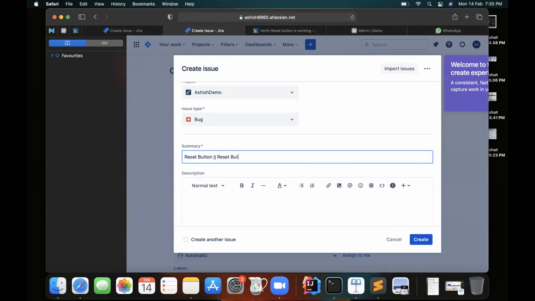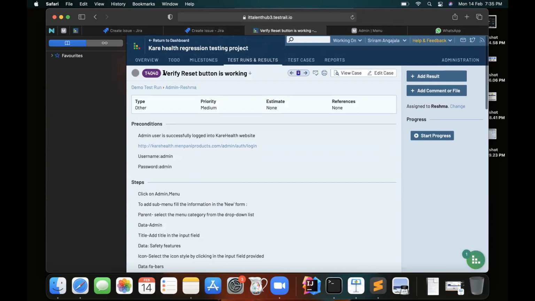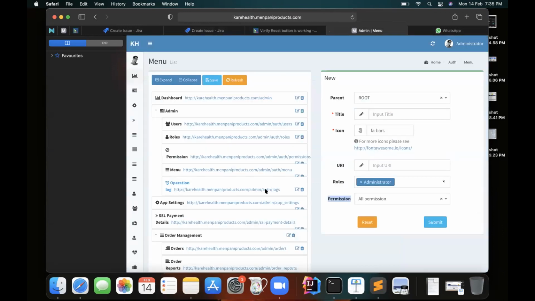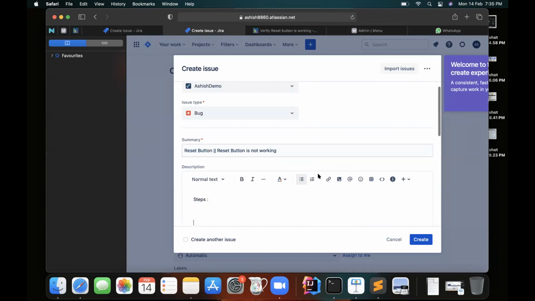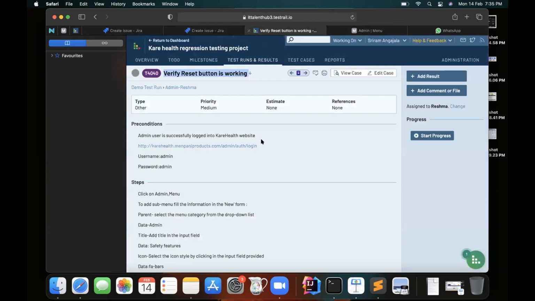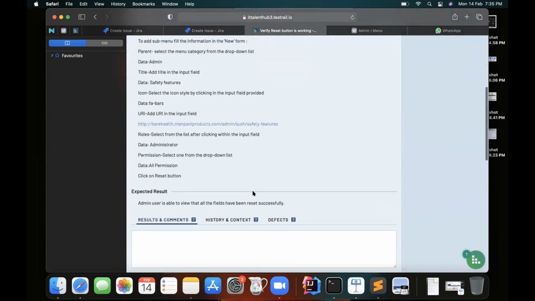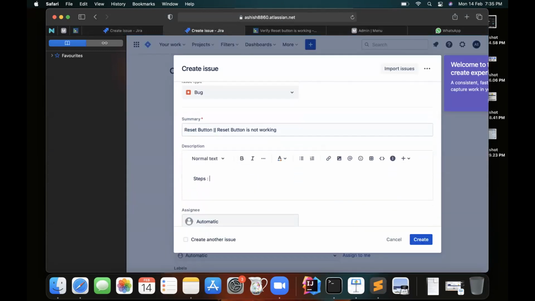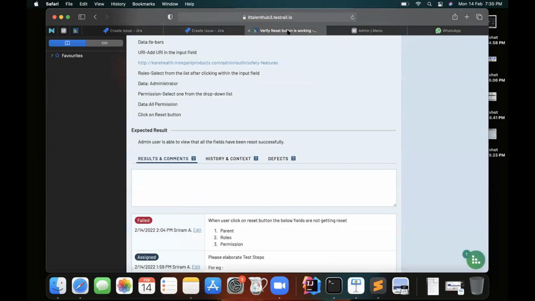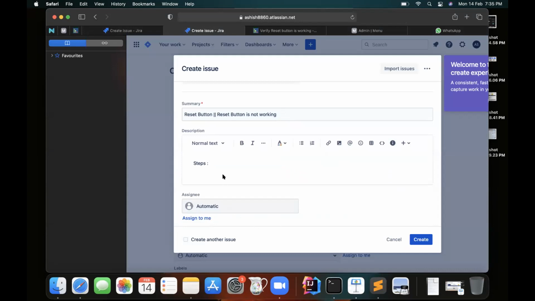then we'll say reset button is not working. This will basically come from your test case name, but for the description, once the JIRA integration is done with TestRail also, you need to provide proper steps, a proper expected result and a screenshot, so that when you file an issue with the help of TestRail, all the details get published into the JIRA itself.